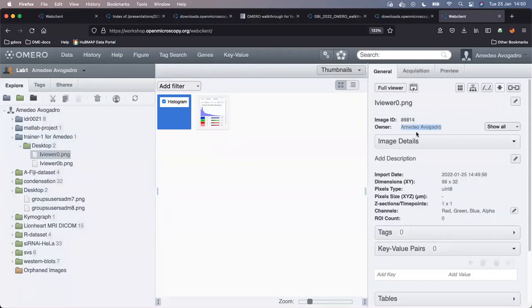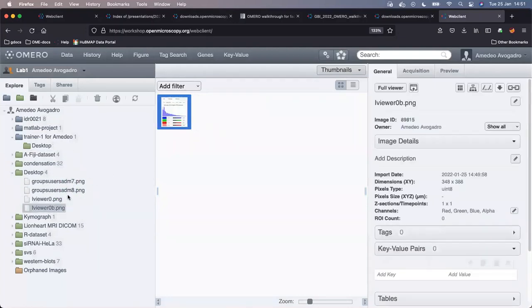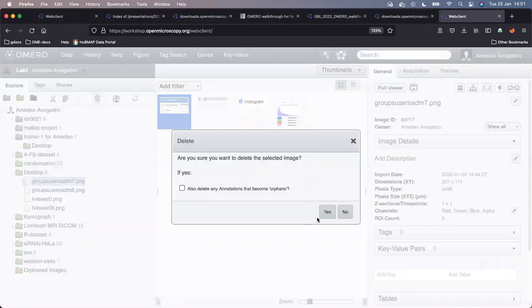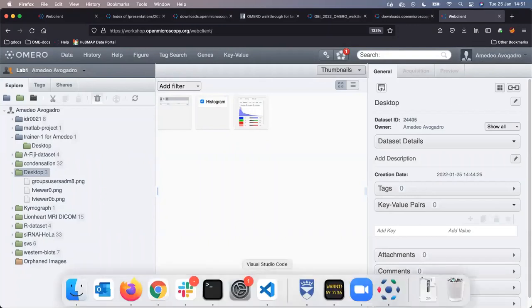What we want to say with that is that trainer 1 was able to do an action in OMERO completely on behalf of Amedeo Avogadro, and Amedeo Avogadro can now do things like rearranging those images because they are his, or indeed even delete them because they are his. So this is the import for another. Trainer 1 just imported images for another user. This would be the first part, the import of images into OMERO.